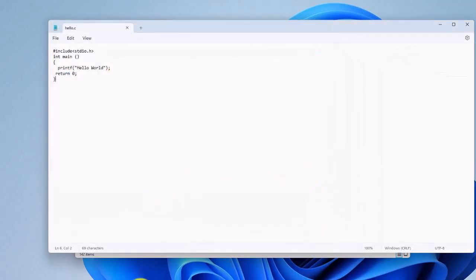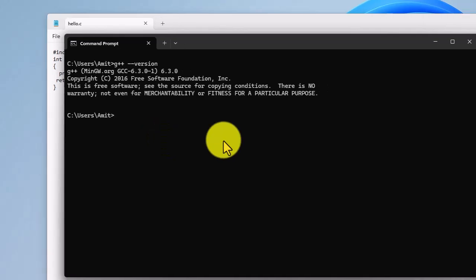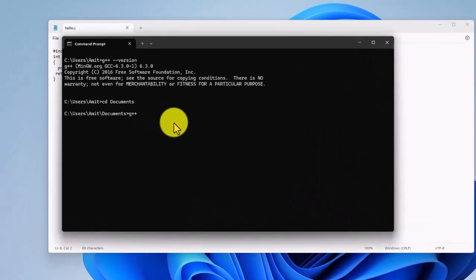Now I will go to the command prompt and go to my Documents, and then I will compile the file hello.c. So I'll go to the Documents location. We'll use the cd command and Documents, and I will use the command g++ and the file name hello.c. Now this file has been executed successfully. I mean, it has been compiled.